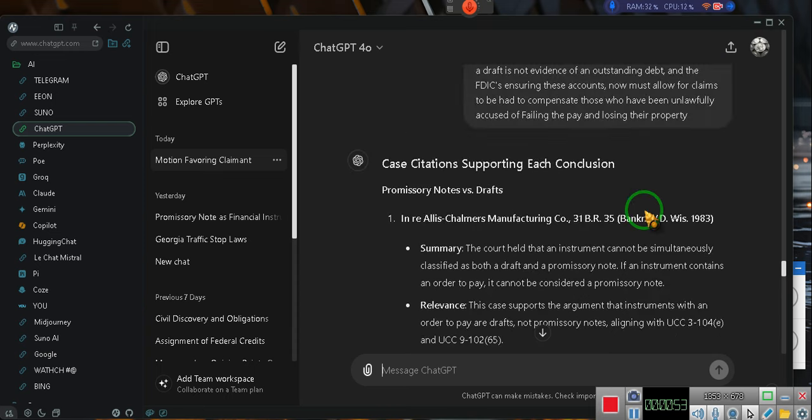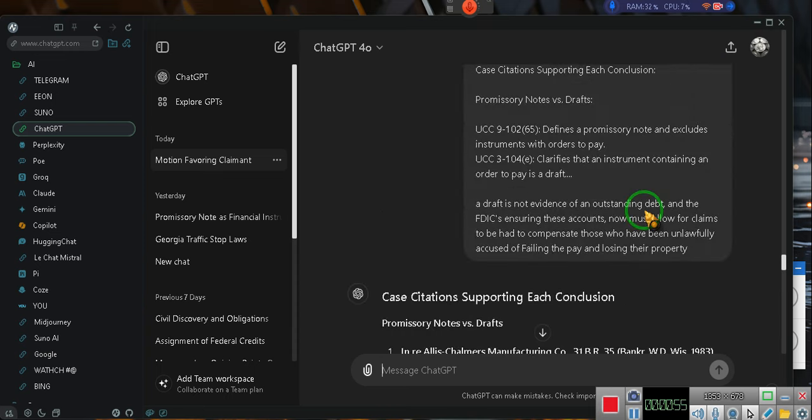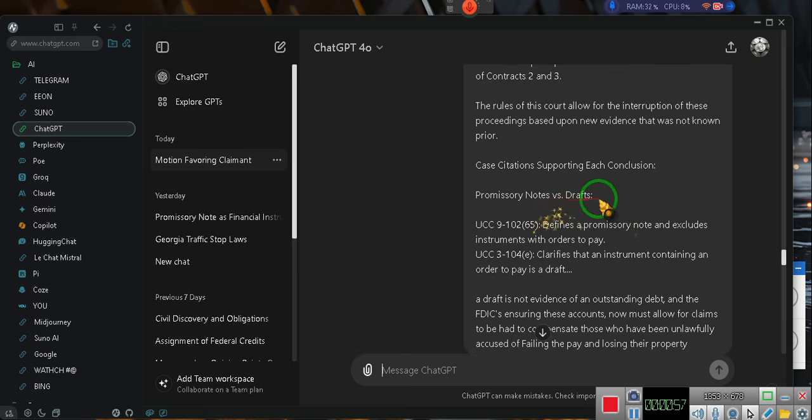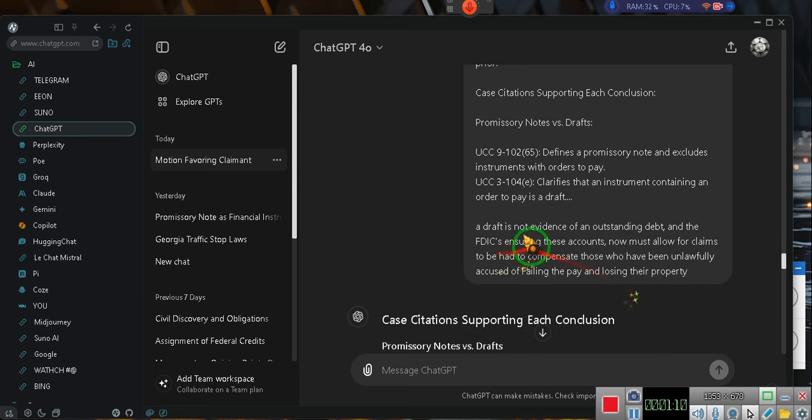Now, y'all just need to follow me. Just pay attention. I went back and I added promissory note versus a draft. Definition of a promissory note, how it can't include an order, but it's still an instrument. And an instrument that contains an order is called a draft. And a draft is not evidence of an outstanding debt. And the FDIC is insuring these accounts, because this is against the FDIC.